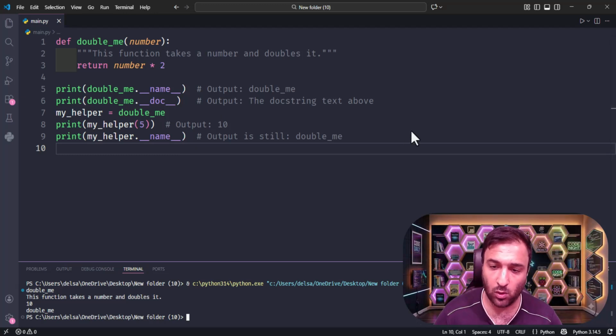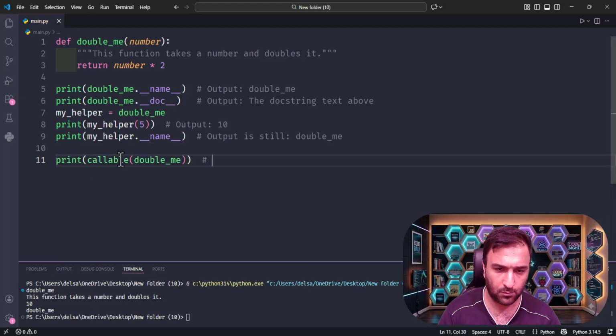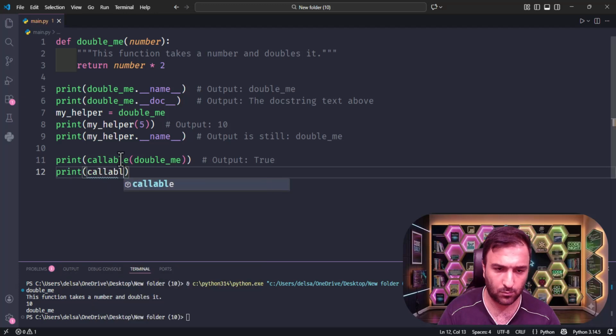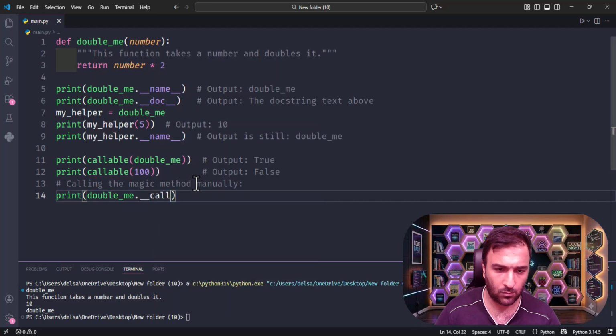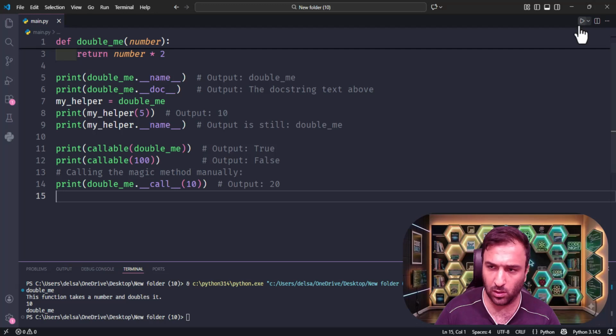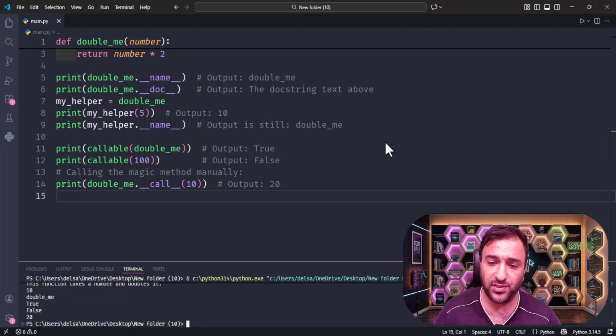Part 2. Callables and __call__. To check if an object can be executed, Python uses callable. Functions return true because they contain a hidden magic method called __call__. Okay, let's print.